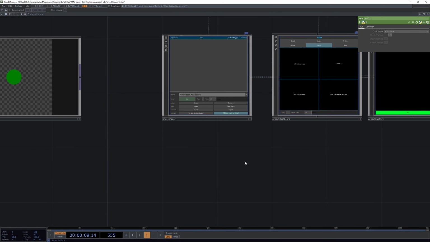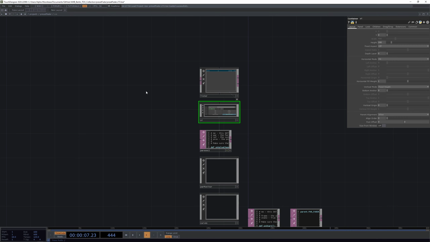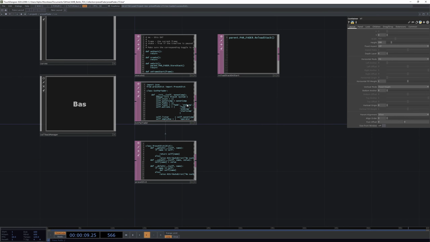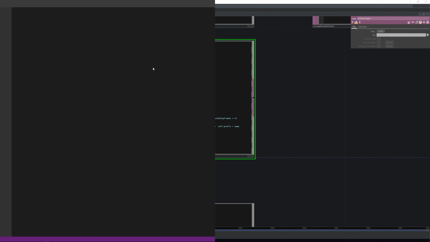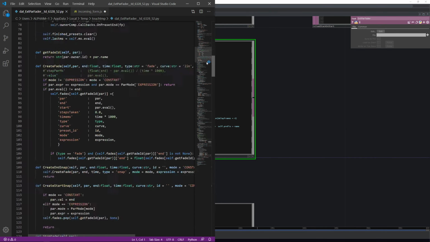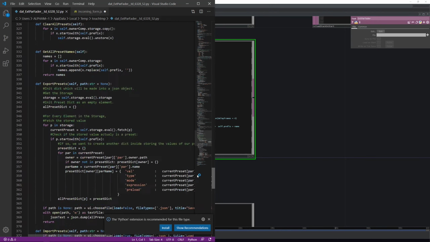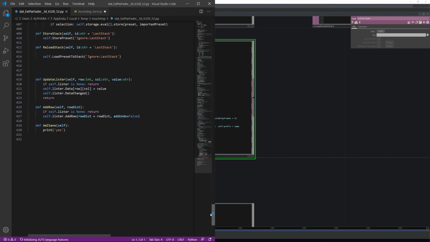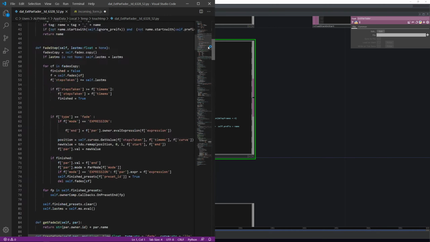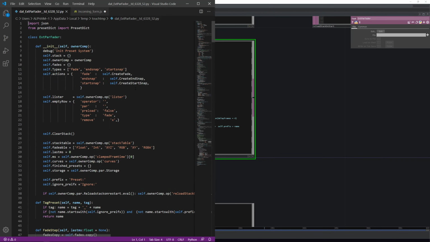So, one of the main things I'm currently having a problem with in the preset fader here is that everything is happening here. Like all of everything is here. And this makes things sometimes a little bit complicated to work with.